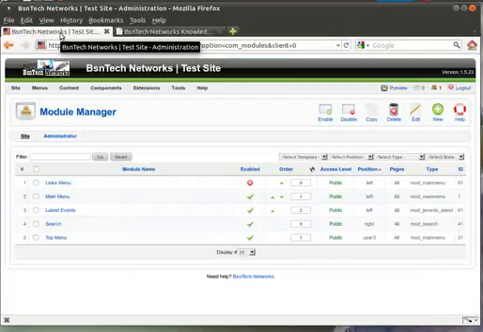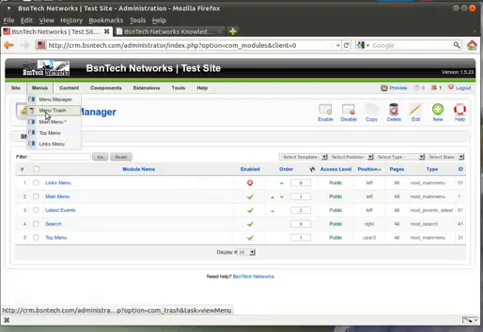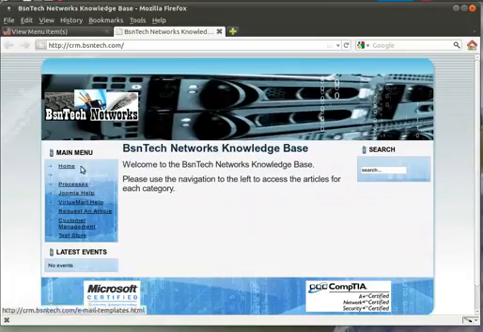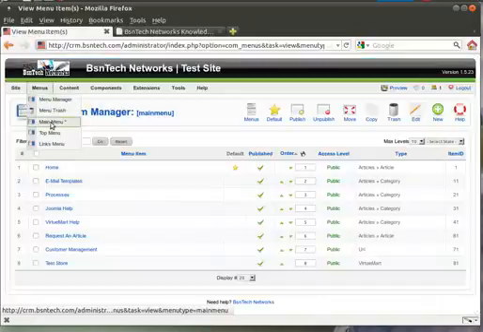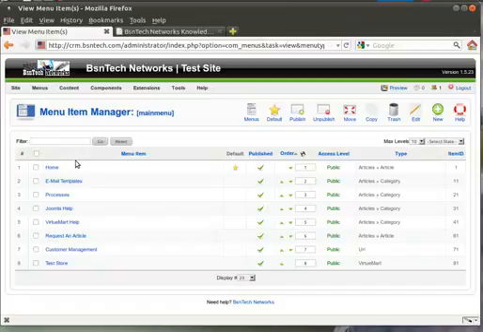Now, to actually add a link to the menu, hover over menus and then choose the menu that you want. In some cases, we do create websites that have several different menus. There may be one across the top, there may be one on the left-hand side, things like that. So the main menu is the one that is right here. I just hovered over menus and then clicked main menu. And these are the items that are in the menu currently.